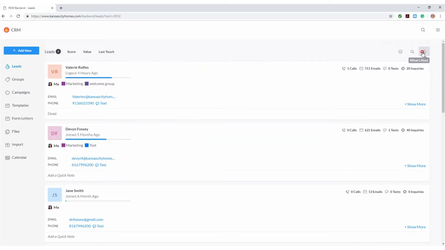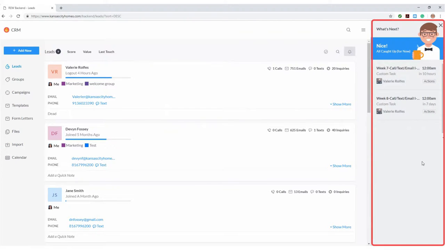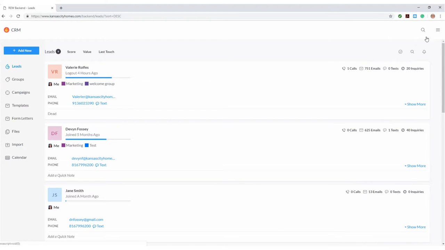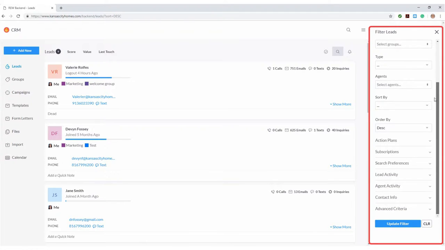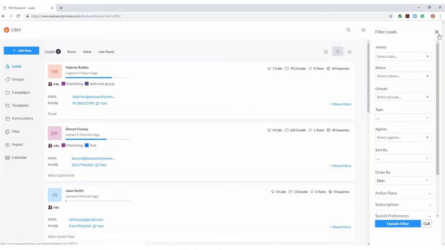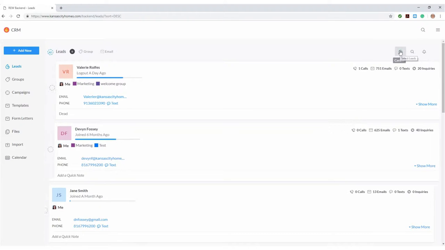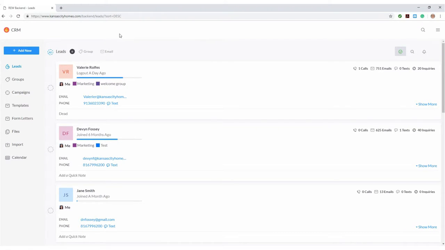The What's Next icon alerts you to the next steps in your action plan you need to take with your leads, like calling, texting, or emailing them. If you have no pending actions to take, it will also let you know that you're all caught up. Clicking the Filter Leads icon allows you to narrow down and sort the leads you view using more than 20 different criteria points. Finally, clicking the action icon enables you to select leads you want to work with.